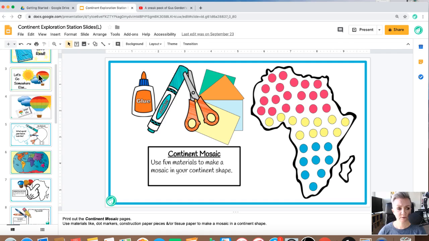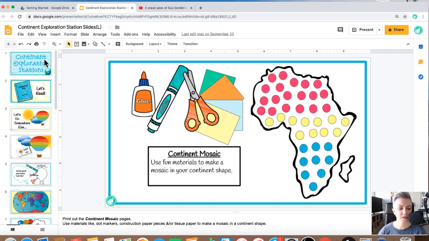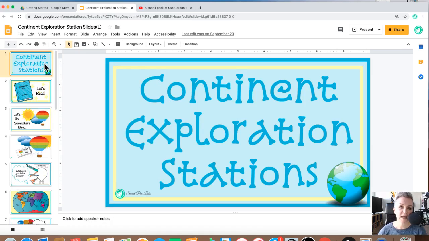Basically, that's what we've got here for our continent exploration stations. The students really have a lot of fun with these, and it's fun to sort of see what they create and what they discover.